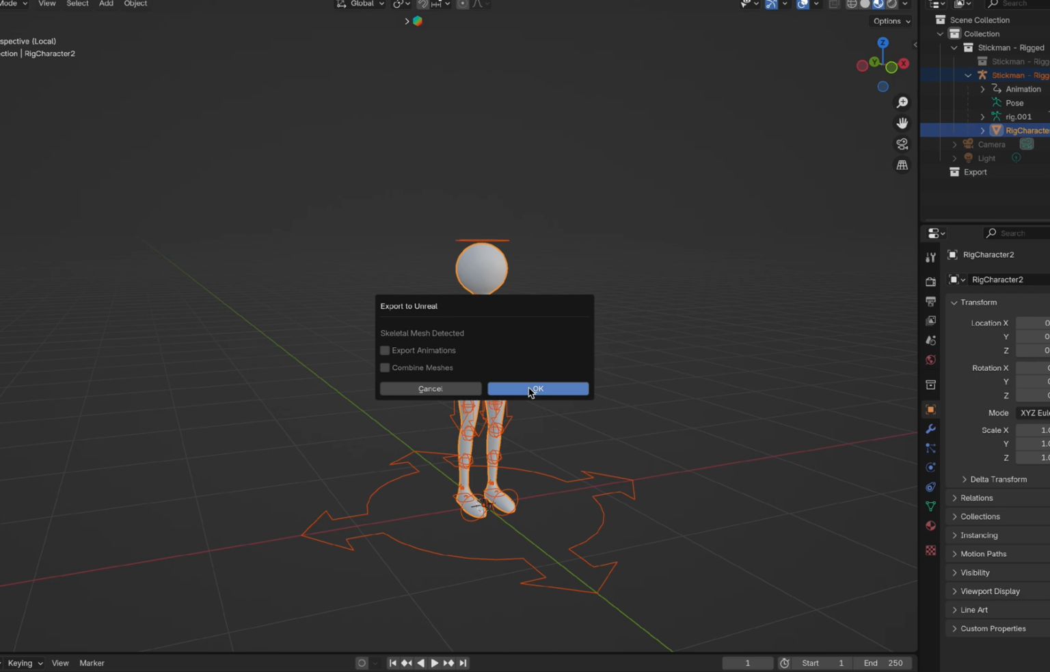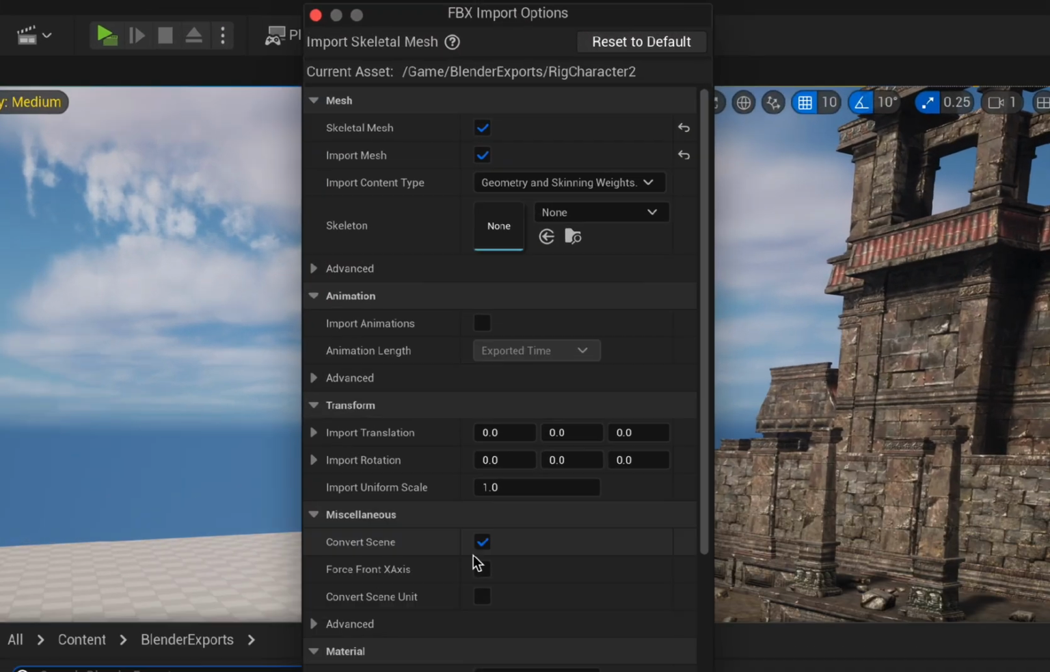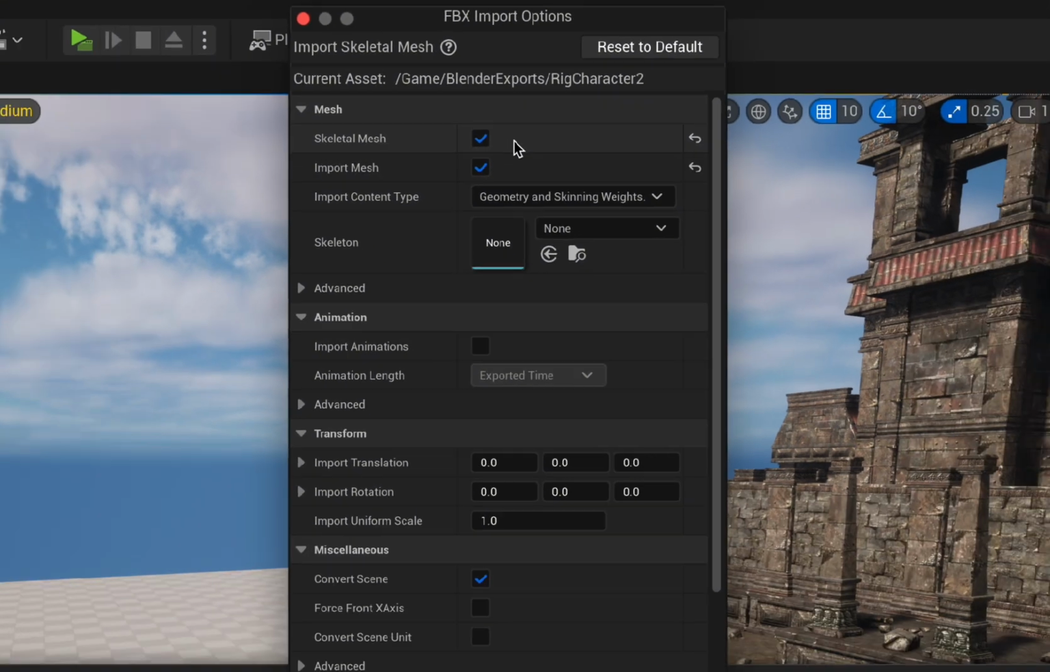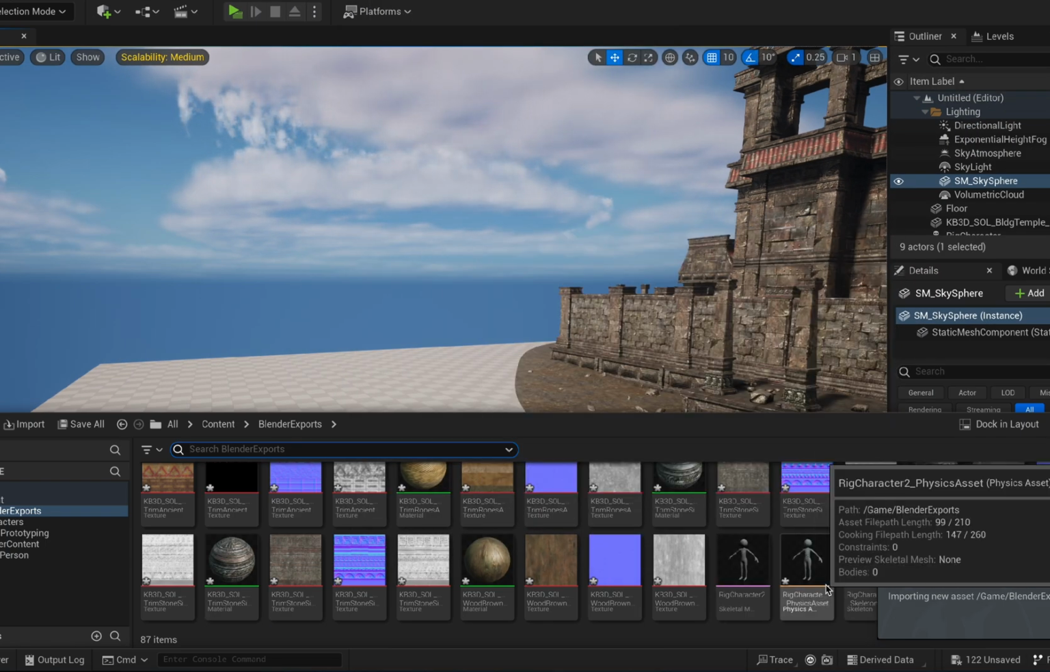Once exported, we can jump over to Unreal. You'll see a new import pop-up. All you need to do is make sure skeletal mesh is enabled, then hit Import All. And just like that, your skeletal mesh is successfully imported into Unreal Engine, ready to go.